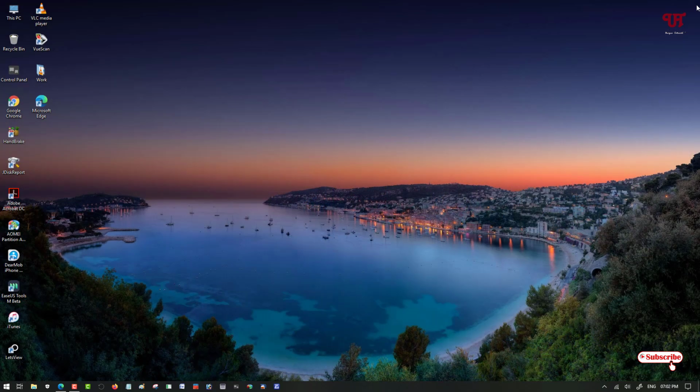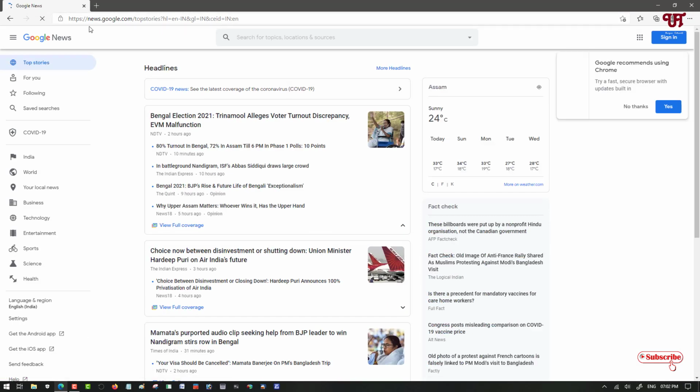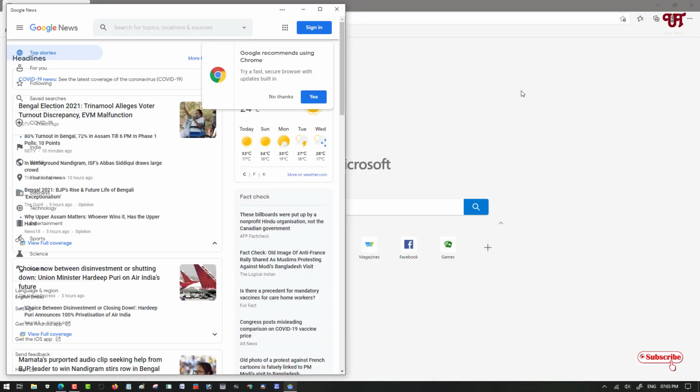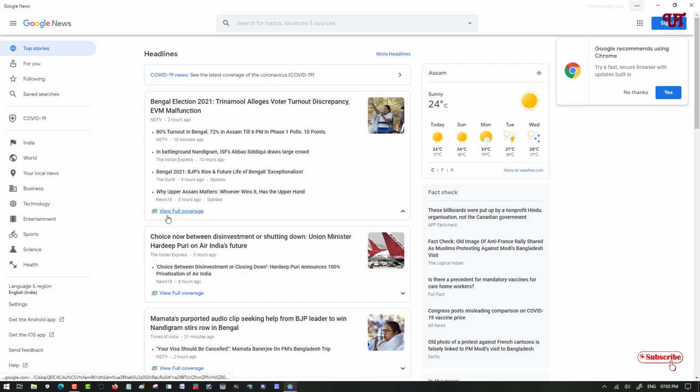So let me try again. Let me open Microsoft Edge. I'll try to open news.google.com. So you can see on the right side again app available. Just click on it and I'll try to install the Google News website as an application just by clicking on install. So Google News also has been installed on my Windows computer.